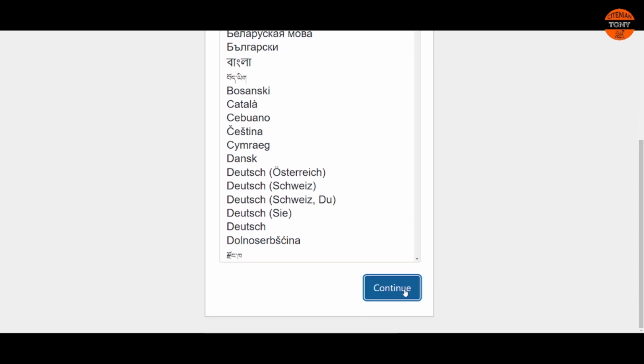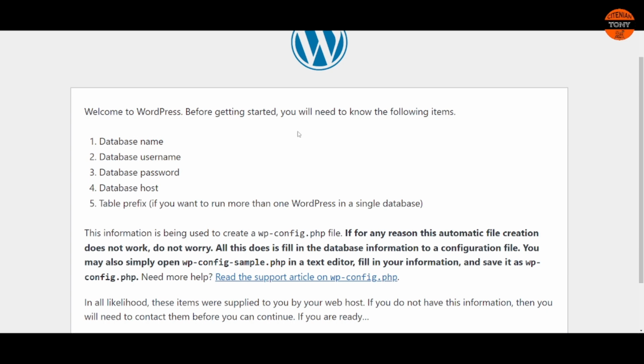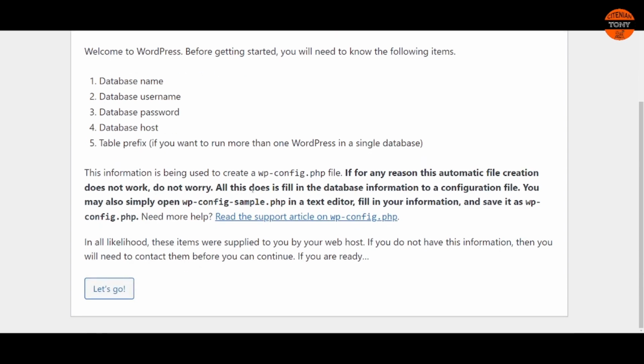So let us continue. Welcome to WordPress. Before getting started, you will need to know the following items: the database name, database username, database password, database host, then table prefix. Then this information is being used to create a wp-config.php file. If for any reason this automatic file creation does not work, do not worry. All this does is fill in the database information to a configuration file. You may also simply open wp-config-sample.php in a text editor. Fill in your information and save it as wp-config.php. So what's next after these details?